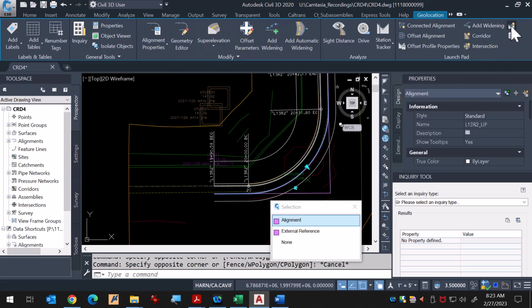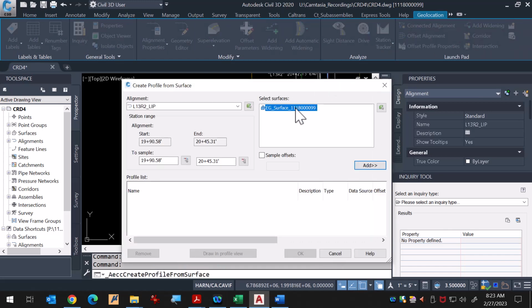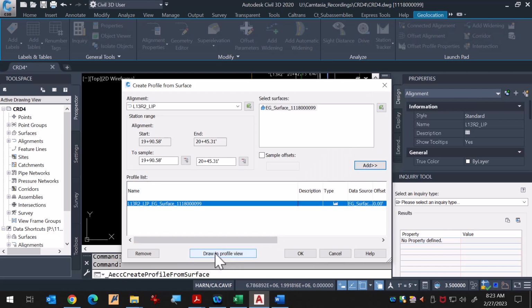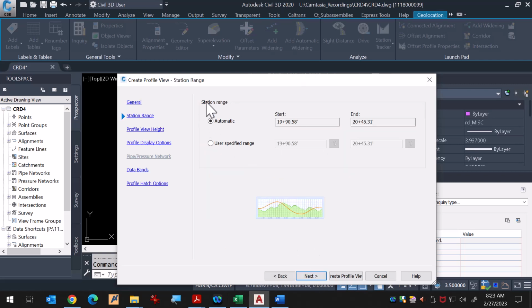We're going to go up here and select surface profile. We're going to add the surface in. When that comes in, we're going to hit draw in profile view. We're going to have our alignment. It should say lip right there. Then we're going to select just parent alignment here. We're going to have the 1-to-1. We're going to hit next. We're going to accept the automatic station range. That works for me.